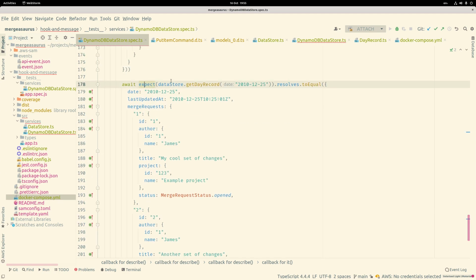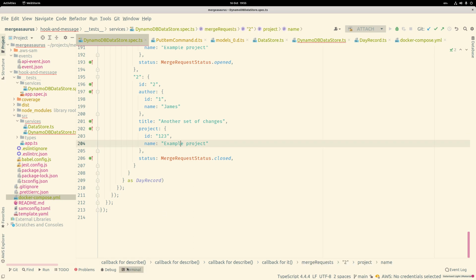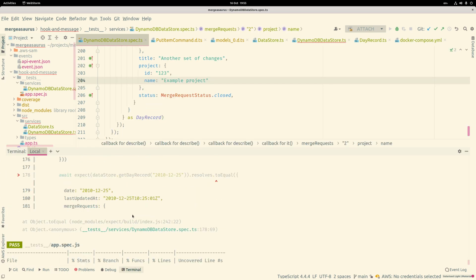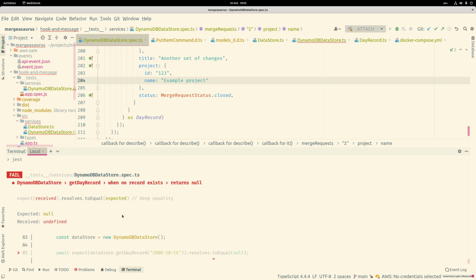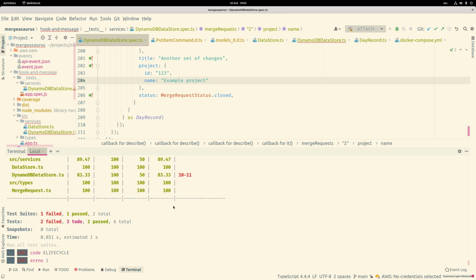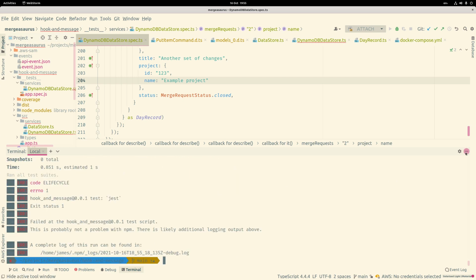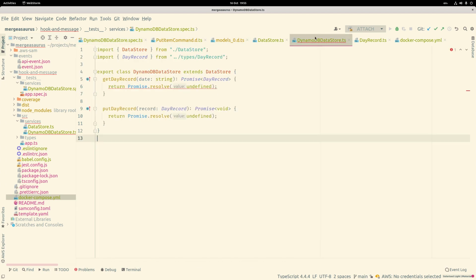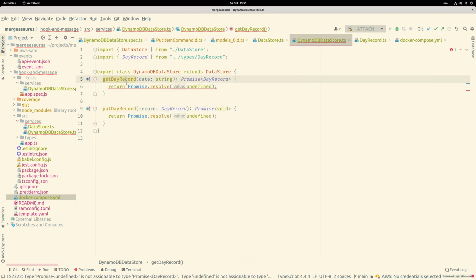So we can expect to get the day record results to equal this value. So let's run the tests again. And we've got two failures. So one of them's getting undefined back, the other one's getting undefined. So we're not getting any data back at all, even when we're putting data into the DynamoDB table. So let's go over to the actual implementation and let's implement getDayRecord.